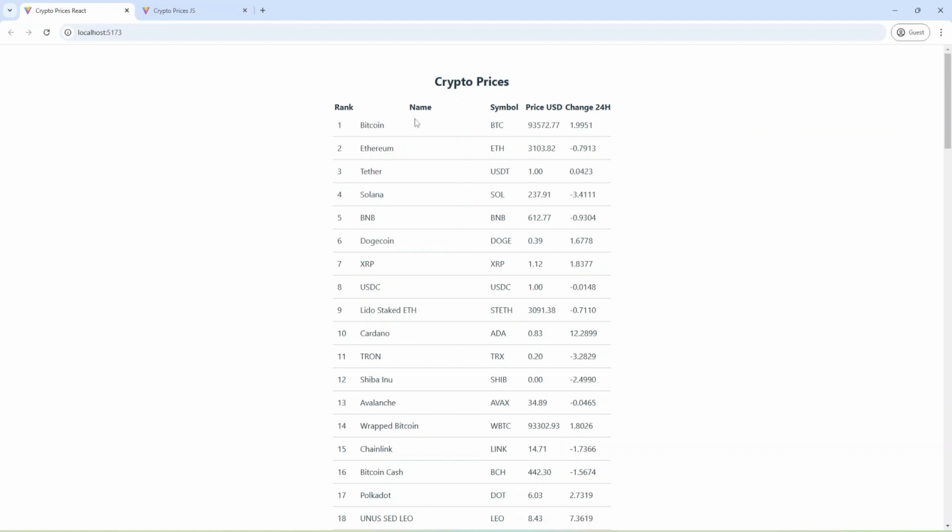As you can see, I have a header and a table with cryptocurrency prices. And the table has columns rank, name, symbol, price in USD, and change for 24 hours. And the data is retrieved from an API. And as you can see, the second app has the same functionality. And let's compare the apps.